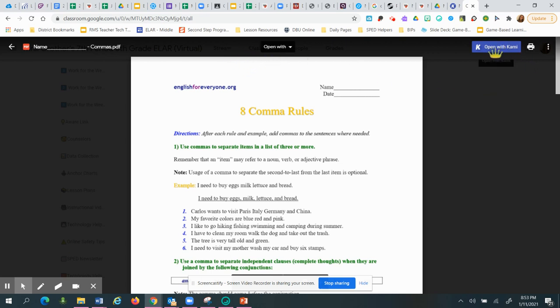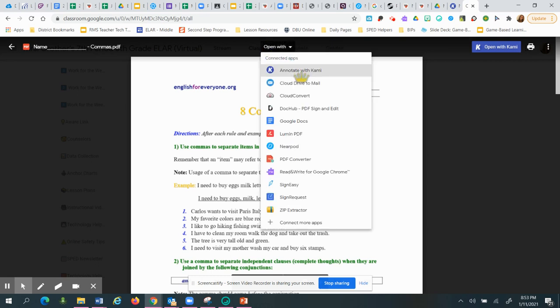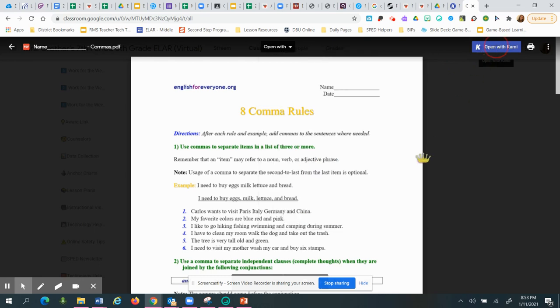Okay, and then it does have the opening Cami option, and usually it comes up here too. I'm just going to click this opening. There it is. So you can do it here, open with, and it can be annotate with Cami, or you can open it with Cami here. So I'm going to open it. And there are a couple ways that you can do this. Well, when it loads, I can show you.